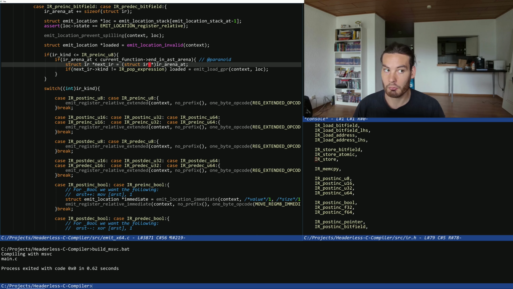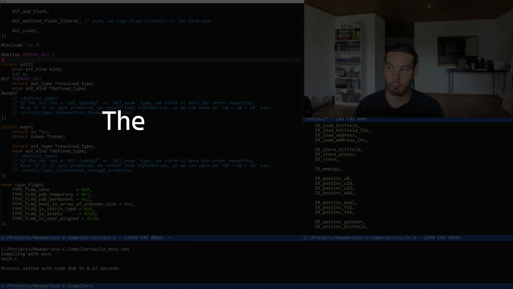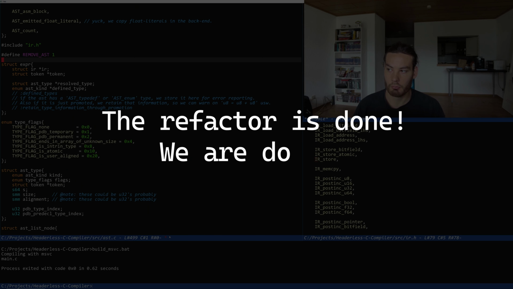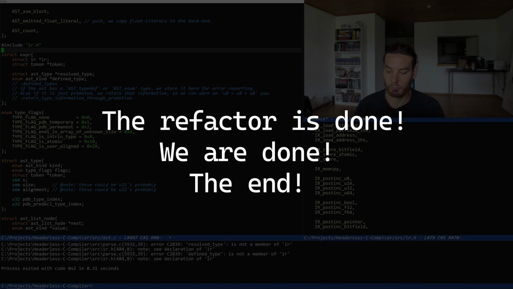And this means yes, finally, the refactor is done. We are done. The end. Except I only ever made sure that the test suite still works. The real test is to see whether the real-world projects like curl or SDL still compile. This wasn't actually too bad. I did most of it in like a 5-hour session, but here's a little rundown of the bugs I encountered.